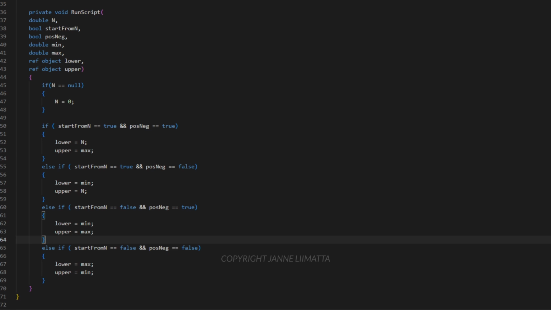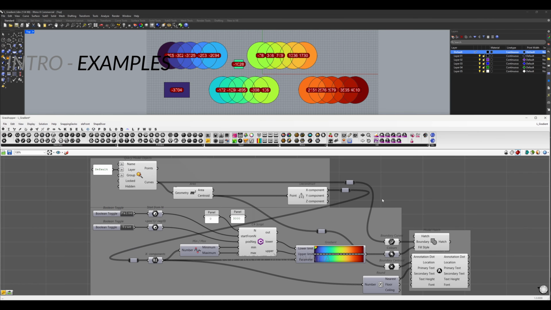Feel free to pause the video. What this does is that I have created a set of rules and it will return the lower and upper values that I will use for the gradient component depending on those rules. Also, if I don't have an n input, it will default to 0. Currently I have set the start from n to be false and set the direction to be positive.